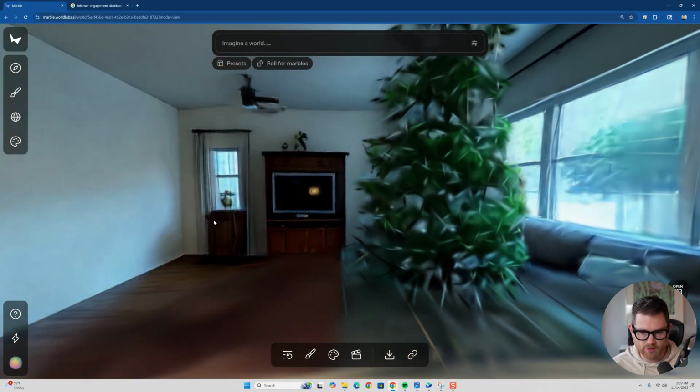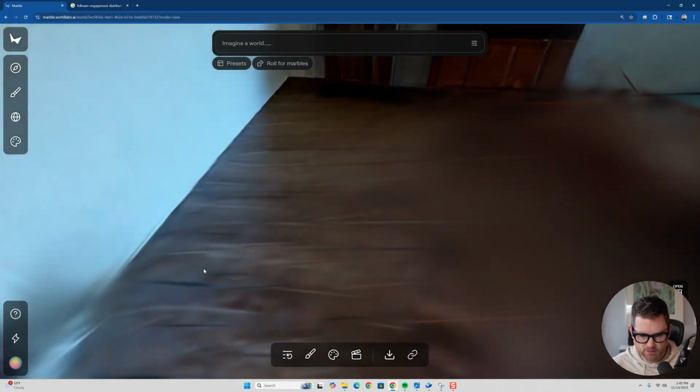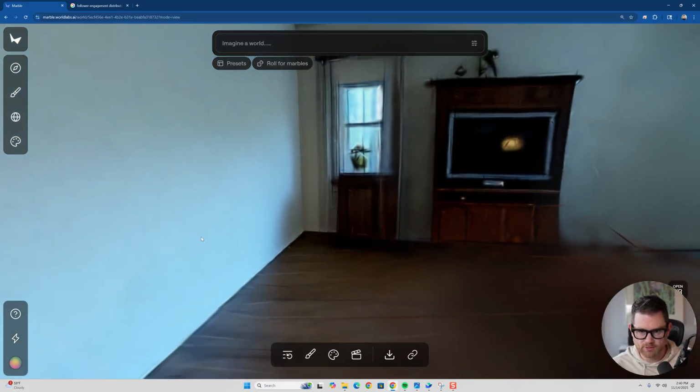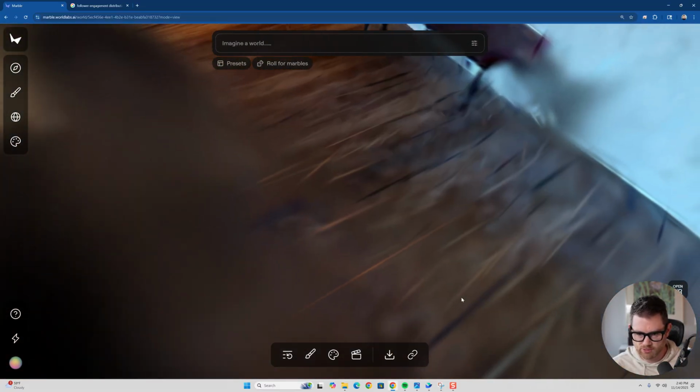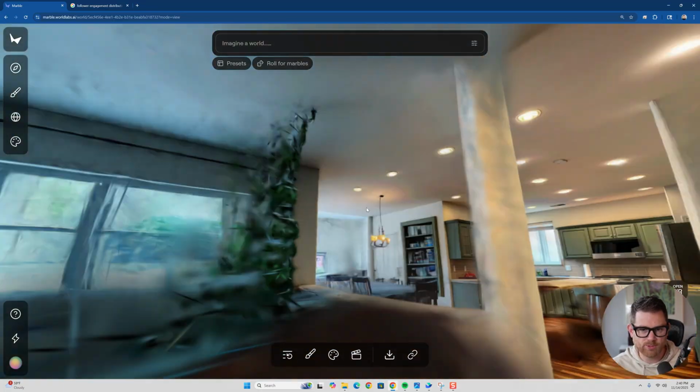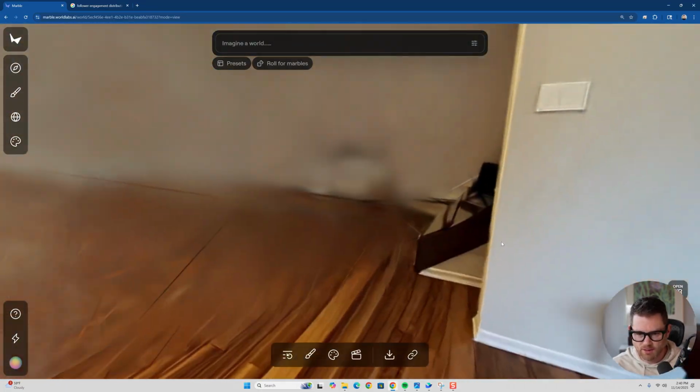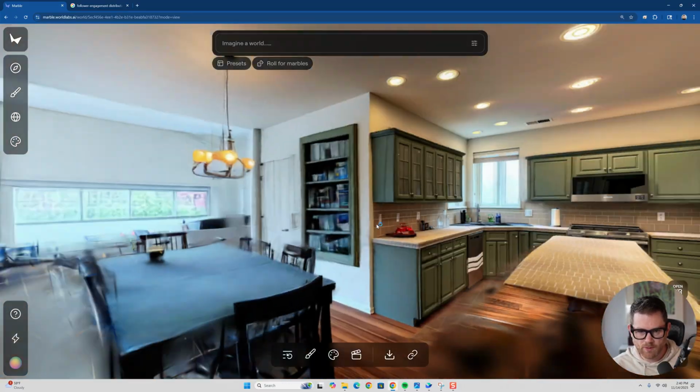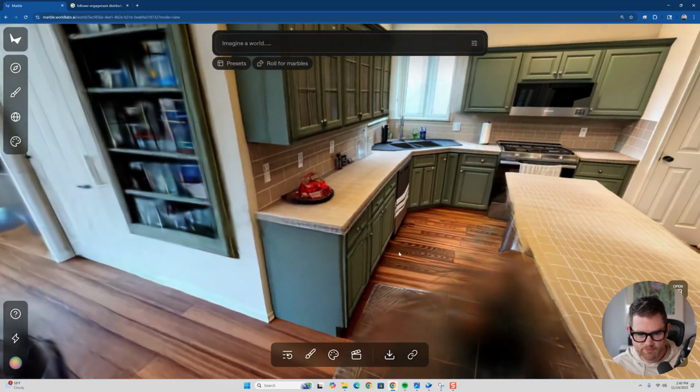I can't even come over here again. Let's come over here, look down. The floor doesn't look good. I'm not sure if there's any good geometry here when we export the SPZ. We're going to take a look at that. But overall, is this cool? I think this is great.